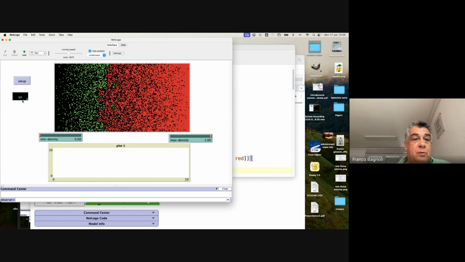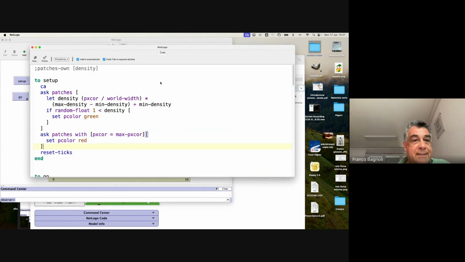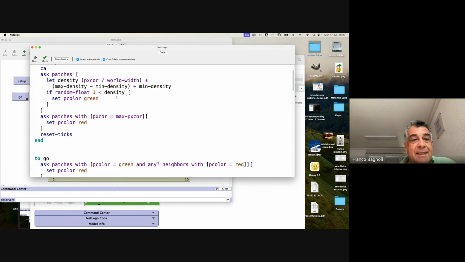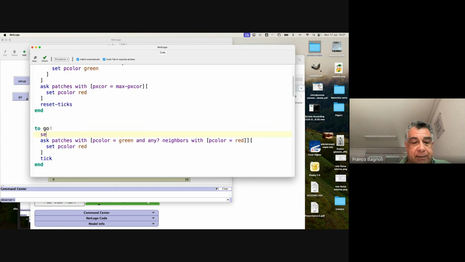Now, in order to automatize everything, we have to stop the go when no more new burned trees are there. So let's say that we define a global variable new burned trees. This is just a variable for the moment. The idea is that I set new burned trees to 0.